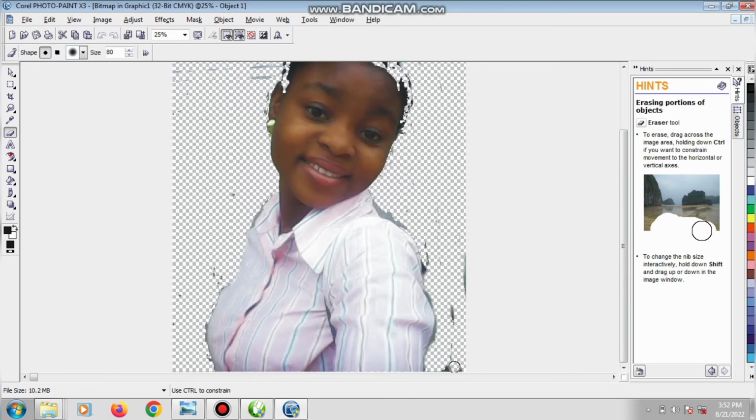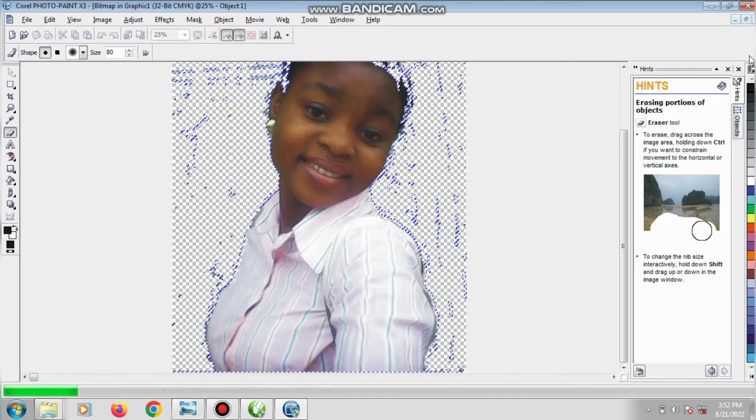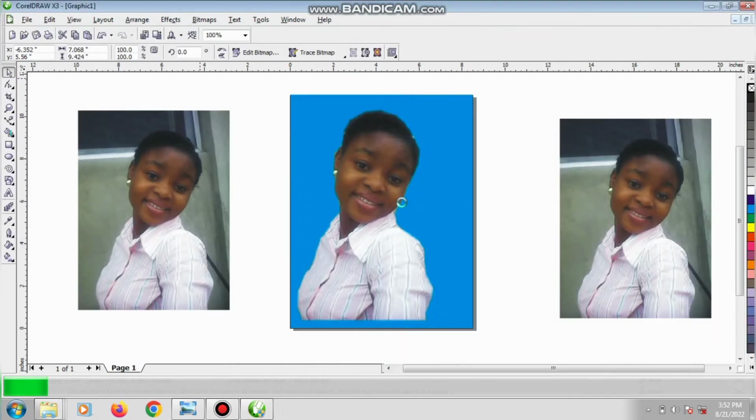You can use it. If you have the time also, you can use it, but it takes much more time than using the normal crop. And when you are through, just click on save. You will see it on your CorelDRAW like that.